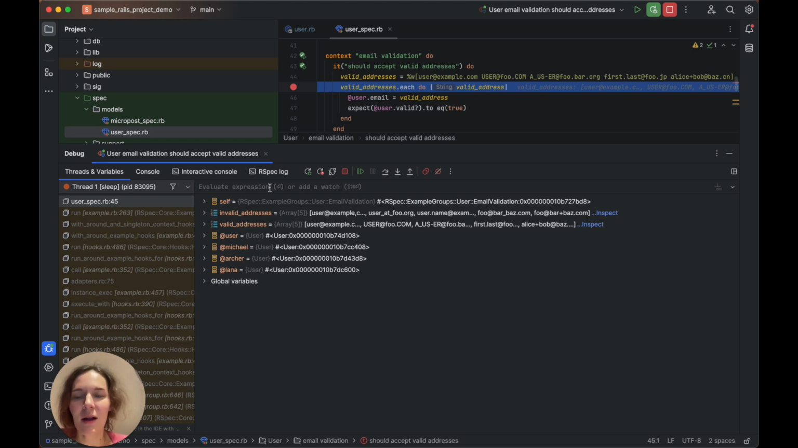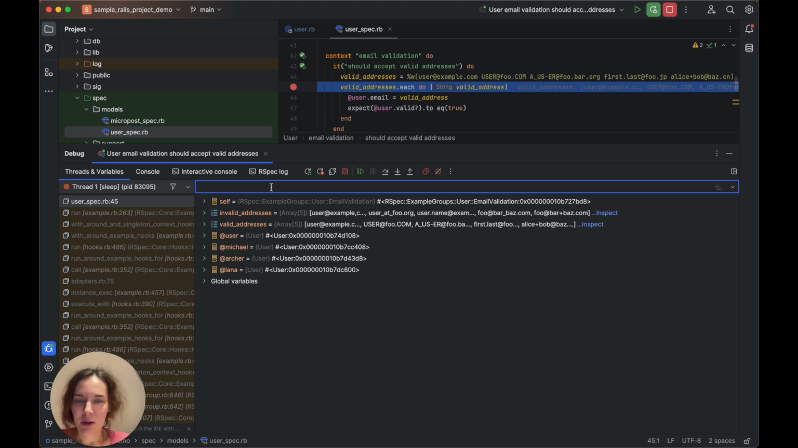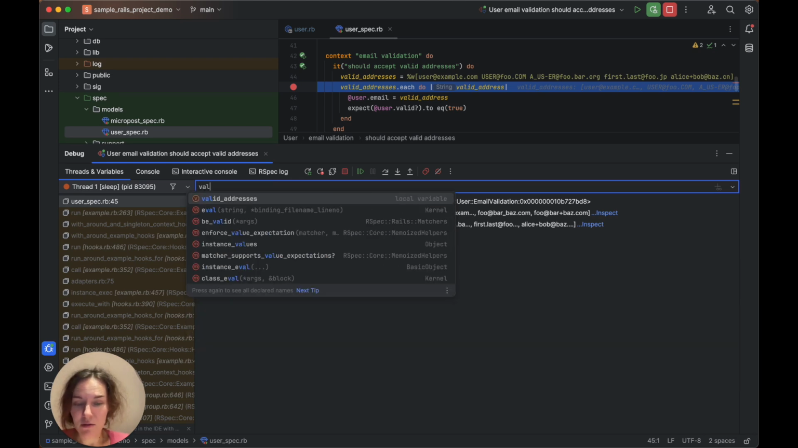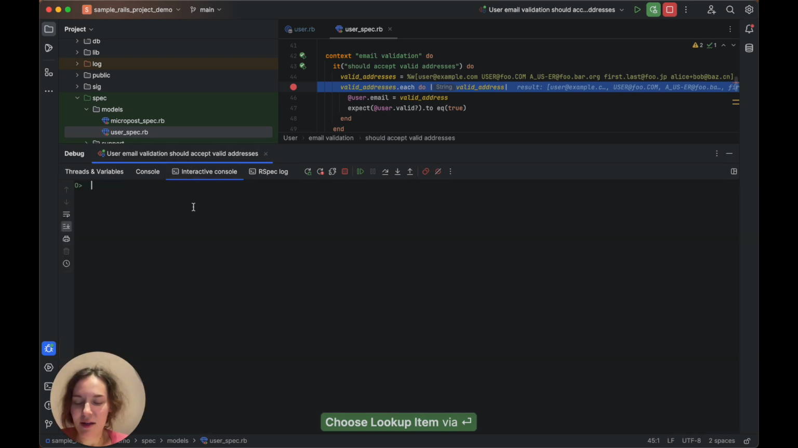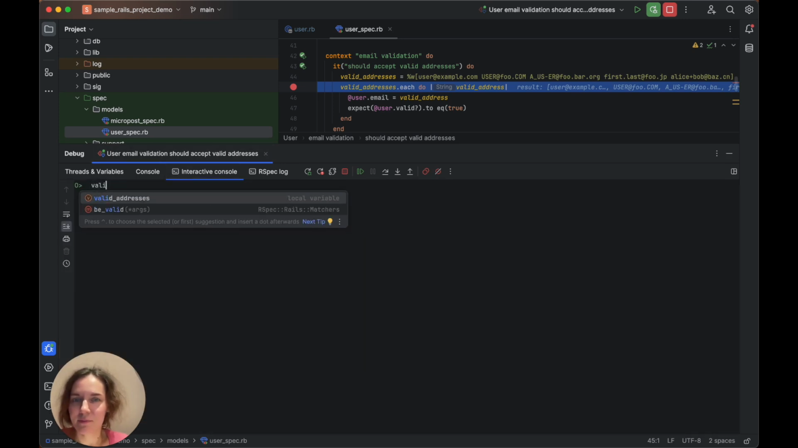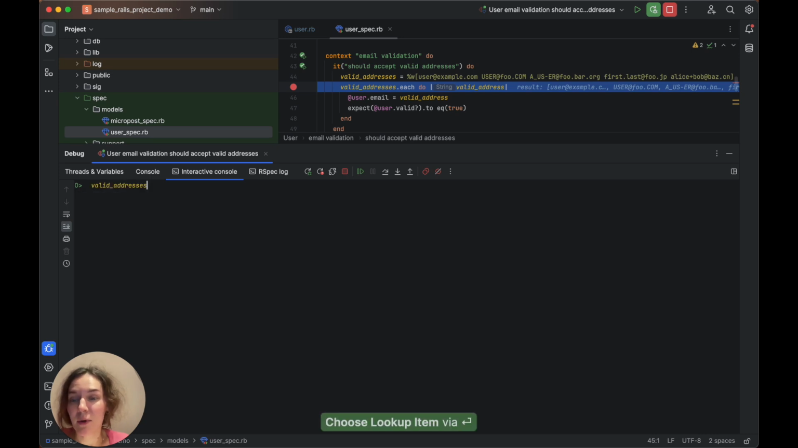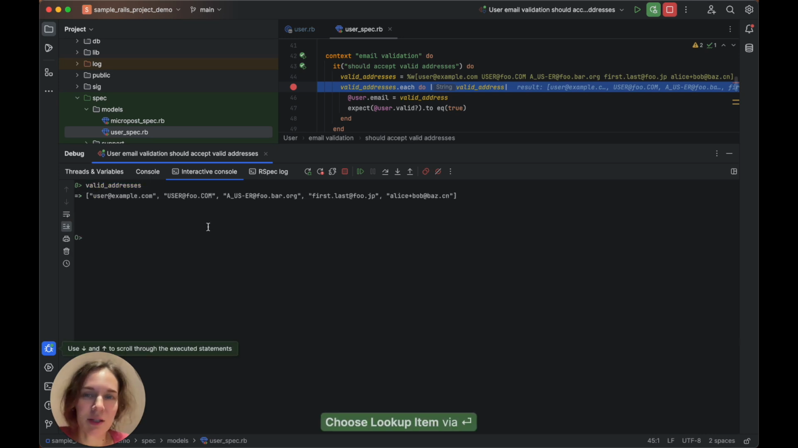If you want to check the value of a specific variable, you can use evaluate expression or interactive console. You may notice that both of them have code completion. To stop the debugger session, just click on the corresponding button.